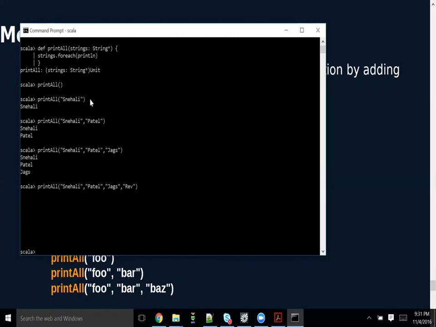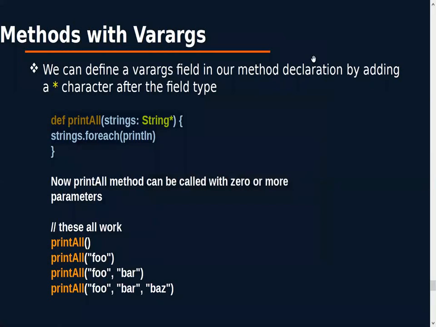Jags is missing today, so you can't use his name. Yeah, I know, I observed that. Yeah, you can use Revati. Yep. Okay.